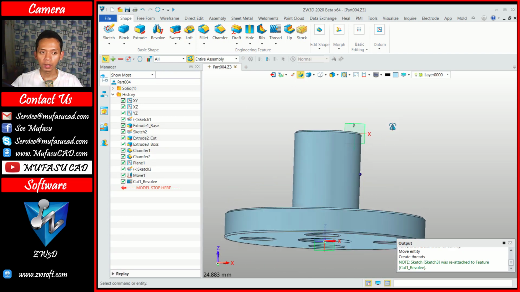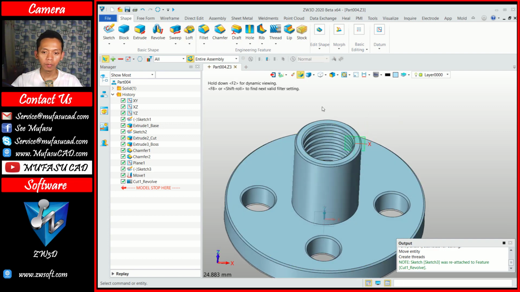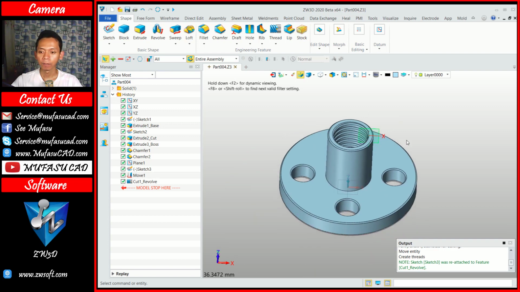Now we have already created this simple lattice screw with ZW3D software. Okay, enough for today's ZW3D 3D modeling basic tutorial on how to create a 3D lattice screw.